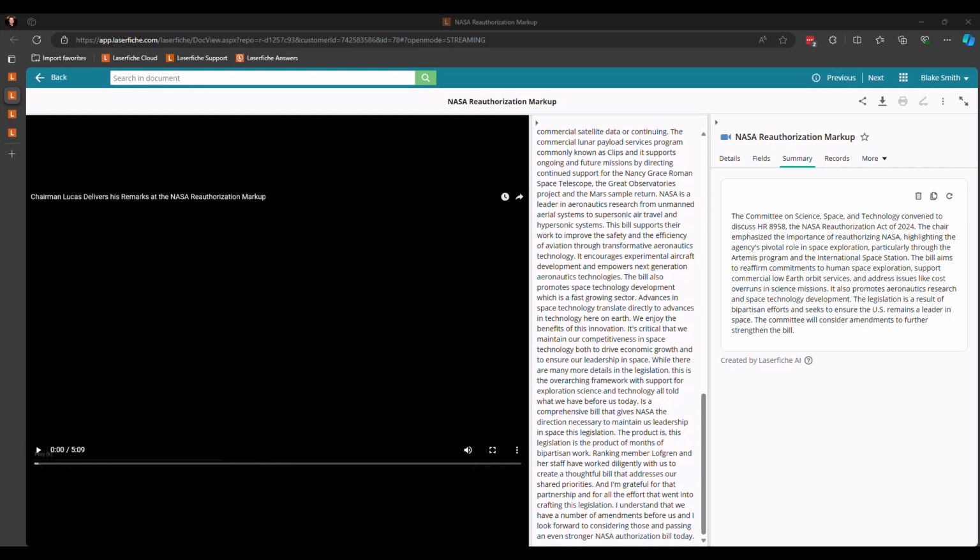So hopefully this video gave you a good idea of how the document summarization works, what it looks like, the feel of it, and how you might be able to use it in your organization for your documents.